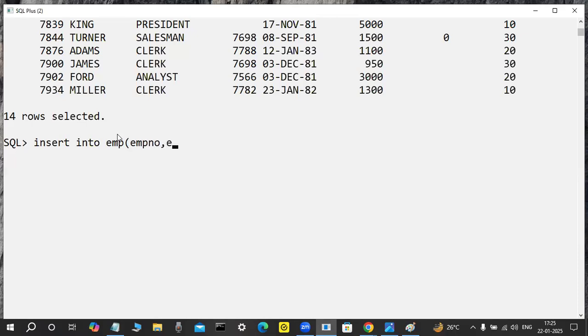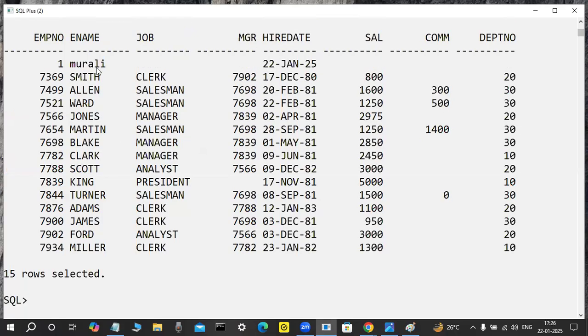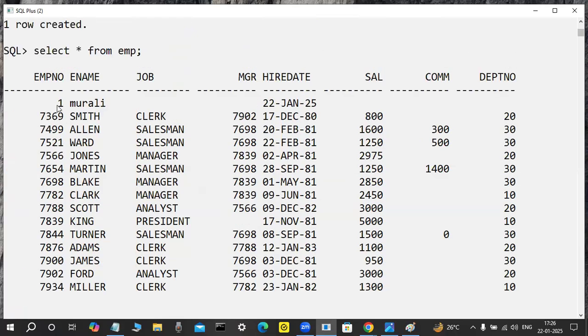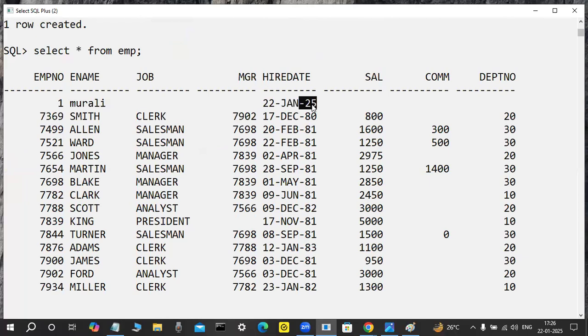Now here my details are stored by a data entry operator in this database, for example. My name is Murali, and today's date I am joining a company. Here they're inserting our data like that. Now check it out, concentrate here. Observe: are my details automatically stored or not? Yes, Murali, joining the company on 22nd January 2025.